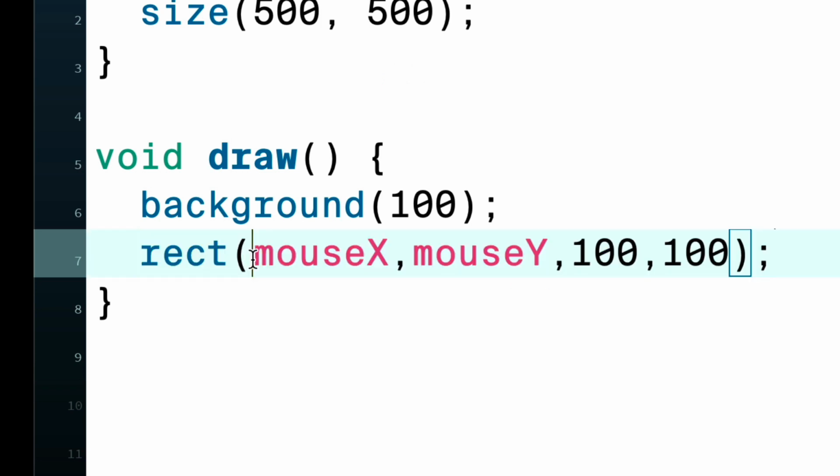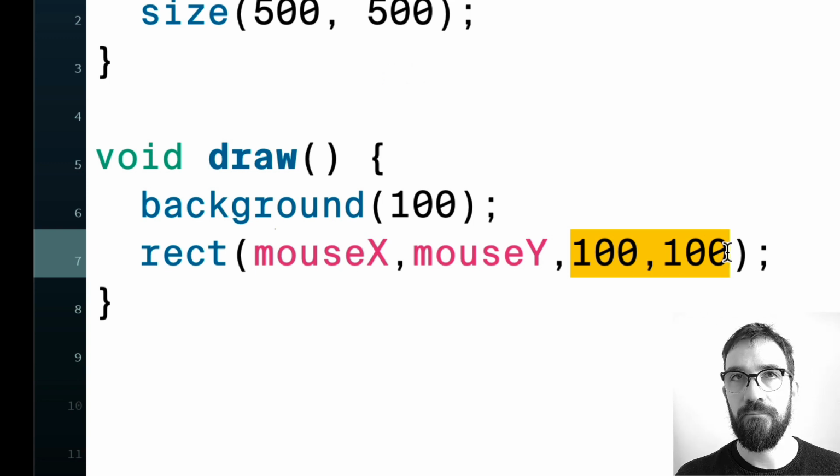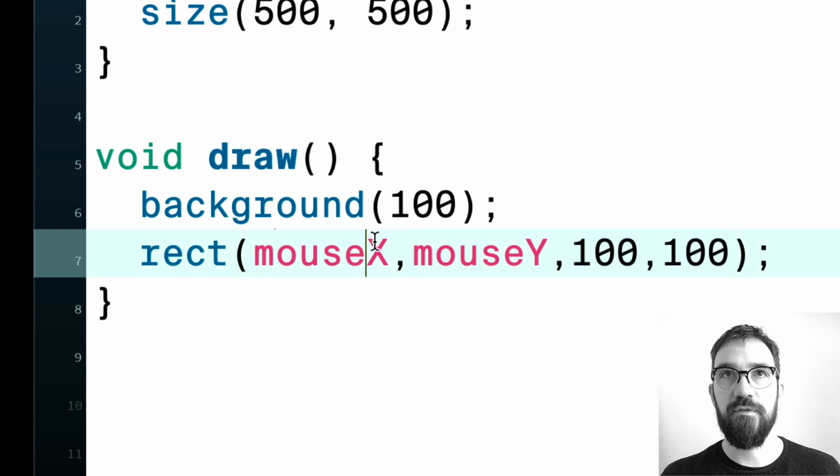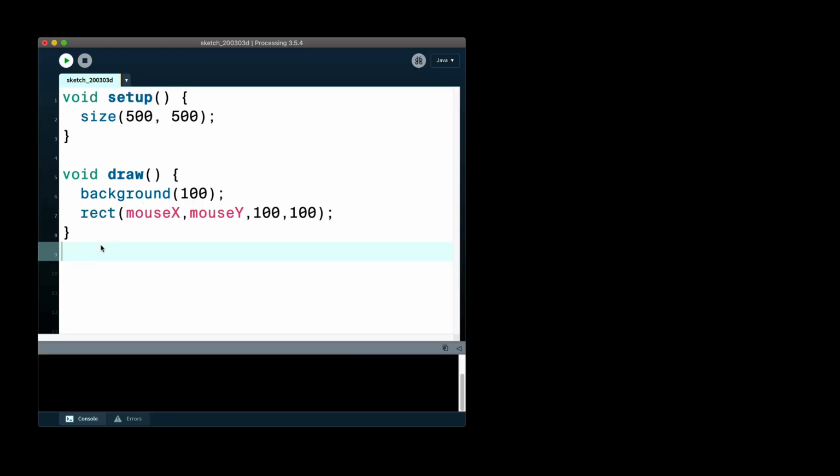So what you see here between these parentheses are the arguments that we put into the rect function. And these arguments tell the rect function how to behave. So mouseX and mouseY are representing the mouse position, and 100 and 100 are representing the dimensions of the rectangle. So this is the X position, this is the Y position, this is the width, and this is the height.